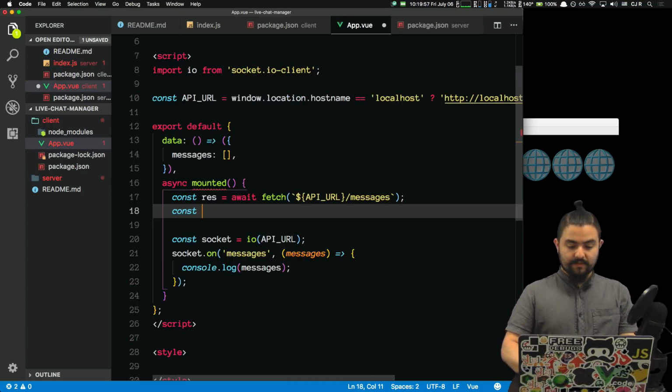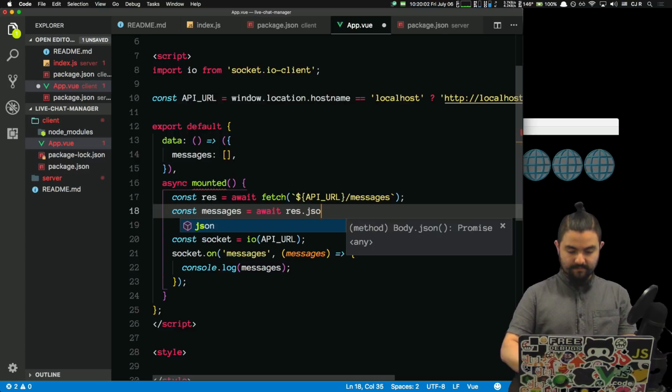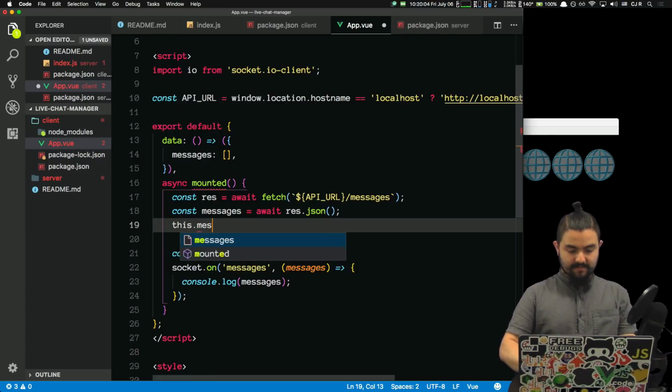And we'll get back the messages. And then we'll say this.messages equals messages. And then we'll start listening for the latest messages.